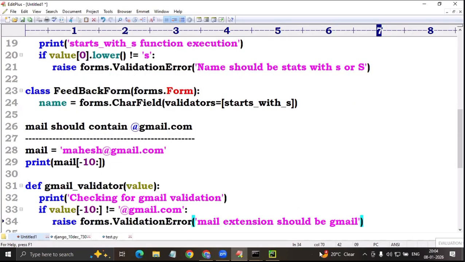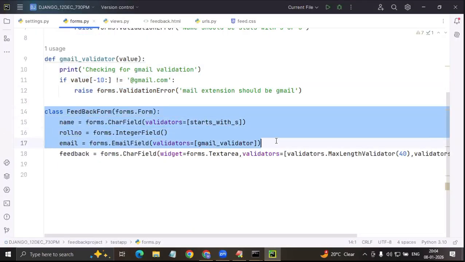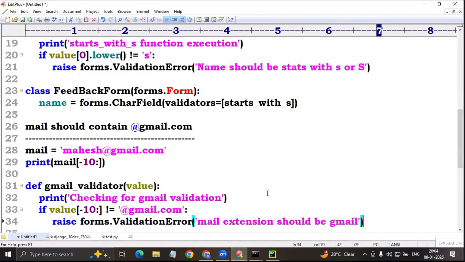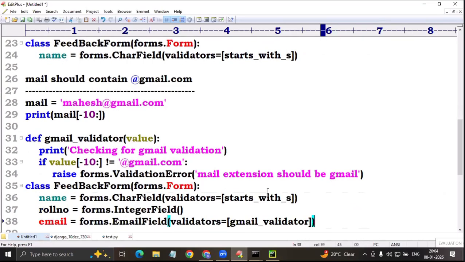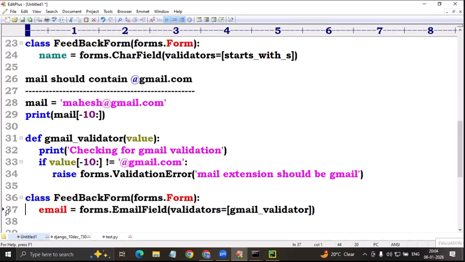So define one function, give this function to the email. Name and roll number are not required; in email, pass that function. This is the way.